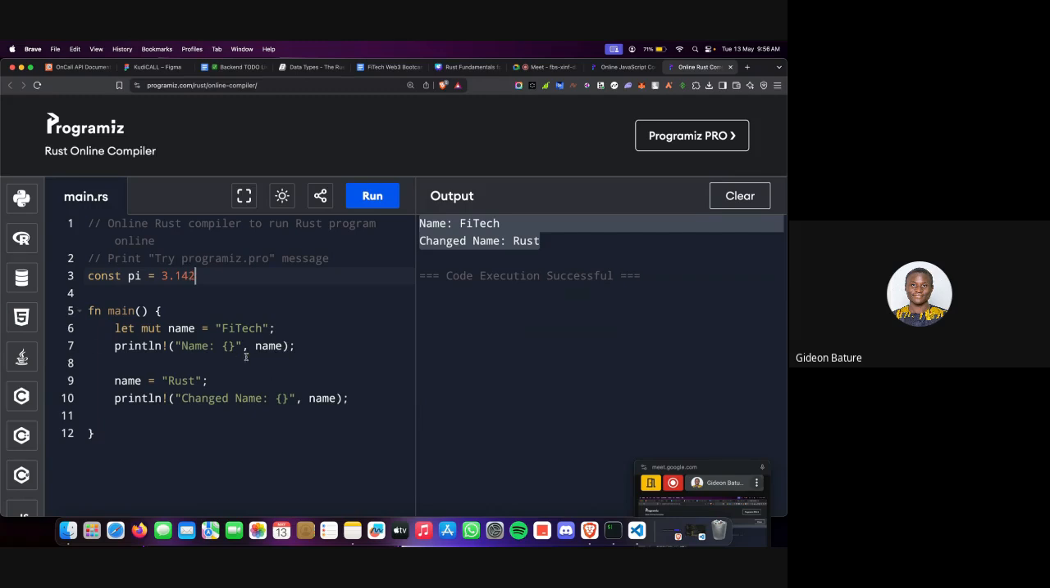Now, if you observe all the code we have been writing so far, what we have been depending on is what we call implicit inference. You understand? What implicit inference means is that the Rust program itself will look at our variable.